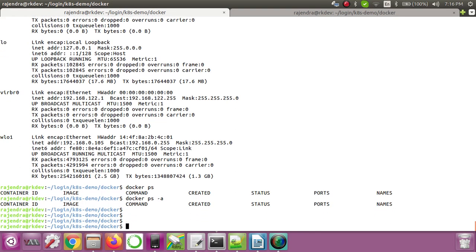Okay, so let me start the container. docker run -d --name, let me give the container name as first container, and then the image that I want to use is Rajendra 8099 rec colon 1.0.